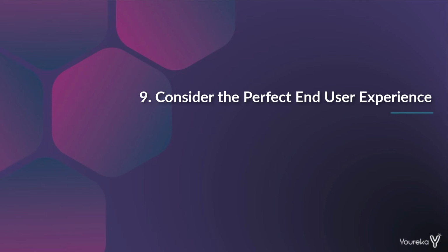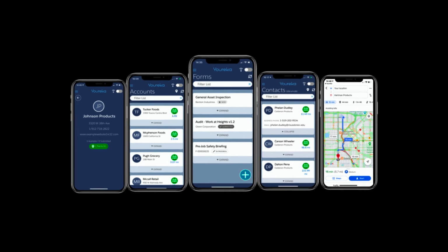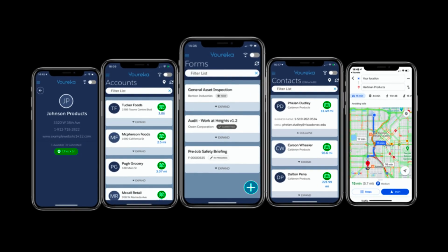The next step is to consider the perfect end user experience. And there's no silver bullet here. I can't solve this for everybody in a video, but just know that Eureka can look a lot of different ways to a lot of different people. It just depends on the use case.